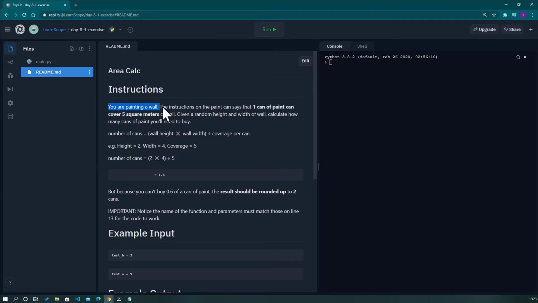I need to paint a wall, and on the paint it says one can of paint can cover 5 square meters of wall. Given a random height and width of the wall, calculate how many cans of paint you will need to buy. So for example, number of cans equals wall height times the wall width divided by coverage per can. For example, height equals 2, width equals 4, coverage equals 5. Number of cans that I need will be 1.6, but because you can't buy 0.6 can of paint, the result should be rounded up to 2 cans.